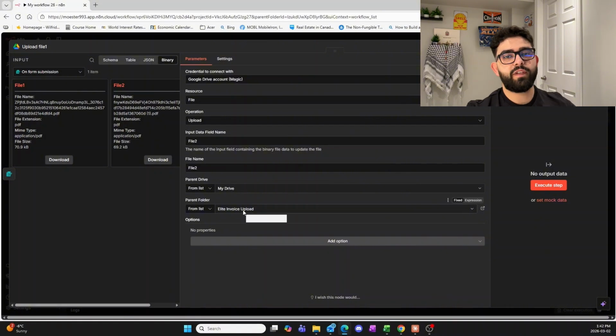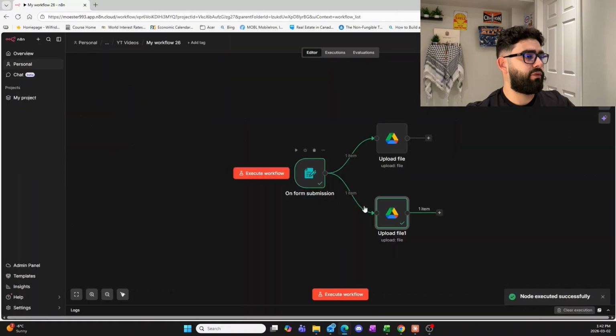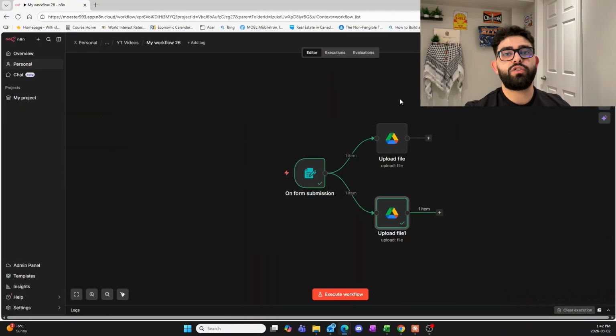If you don't already have this set up, then go quickly over to your drive, make a random folder, make sure the share access is public, and then come back here and upload and execute this step. Once you execute the step, you're going to see that both of them are now completed. And now that we have both of them done, we actually want to now merge them back together.